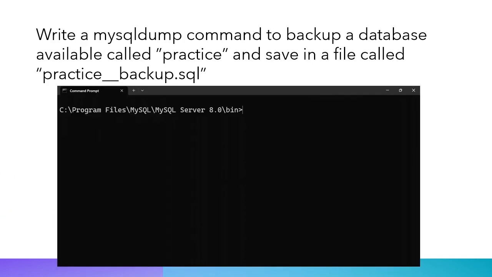So we have this question. It is asking us to write a MySQL command to back up the database available that is called practice, and then save it in a file called practice_backup. Under the bin folder, you're going to be typing mysqldump, then two dashes, user root, and then two dashes again, password. My password is root. You'll be typing in your password, of course, and then you're going to be typing in your --result-file.